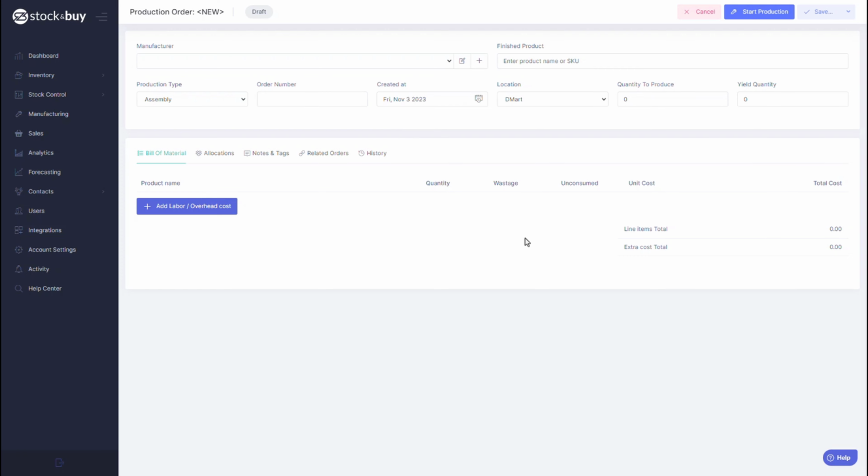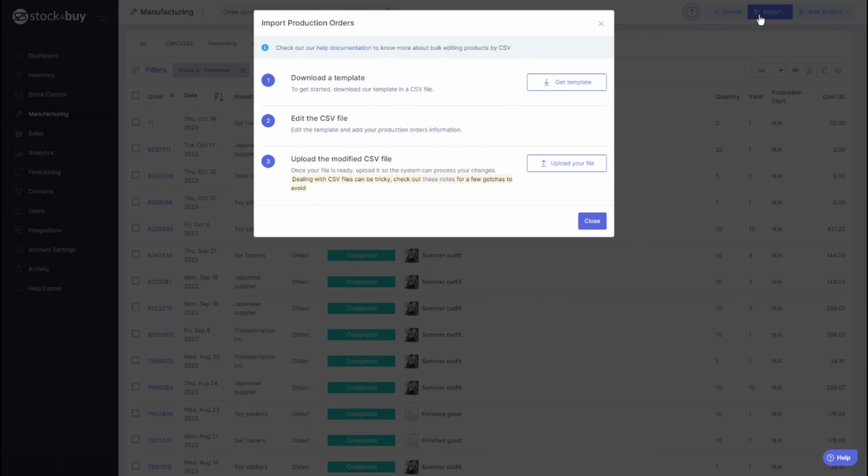Next, utilize the import functionality to upload multiple production orders simultaneously. Once you click Import, you'll find that the only option to import production orders is by importing by CSV. Here, you can download the template, fill it with your production order details, and upload it back to the system. The system will then automatically import your production orders.